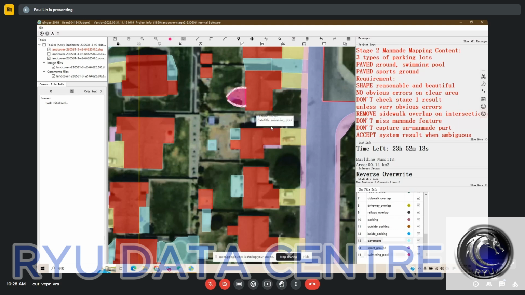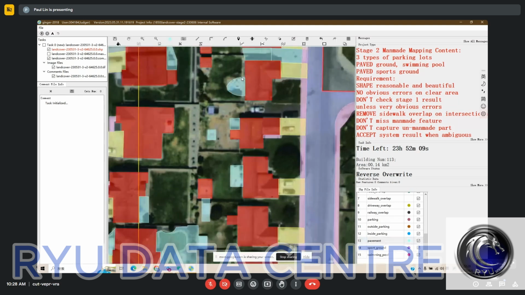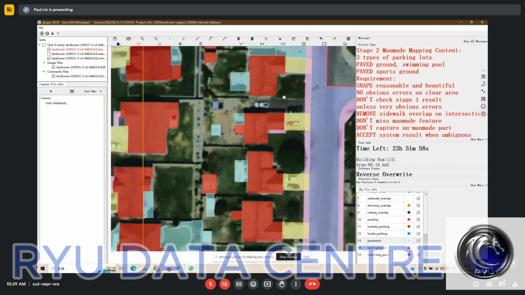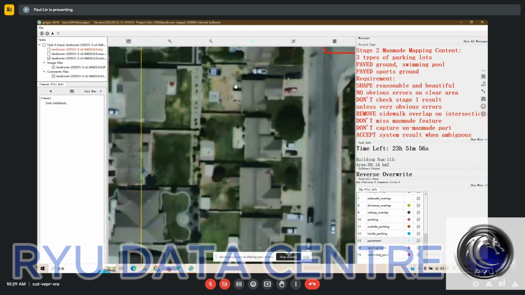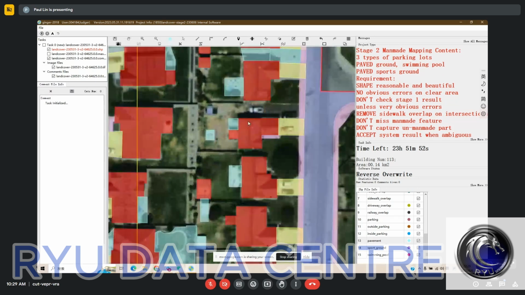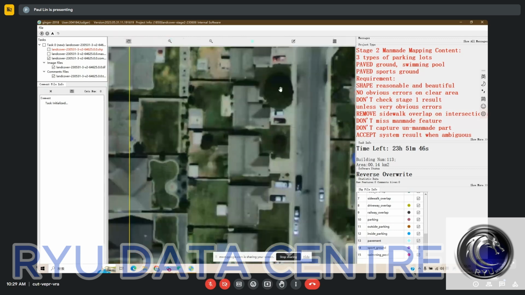This one is not swimming pool, it's payment. And the shape of the system result is not very reasonable. That is not how a man-made feature will look, right? The rectangle makes more sense. Let's continue. This payment, that's good. And for here, it's a very obvious paved area, right? Well, mark it as payment.